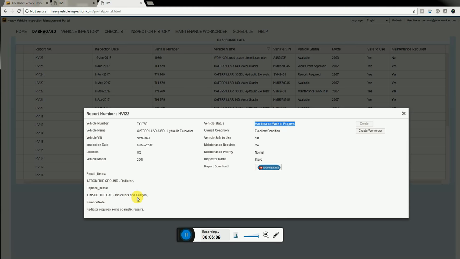And these two are the replacement items. An indicator and a gauge are expected to be replaced. Those are the findings of that inspection document. And here we have the overall remarks of the inspection person, and that entire document is available to view.